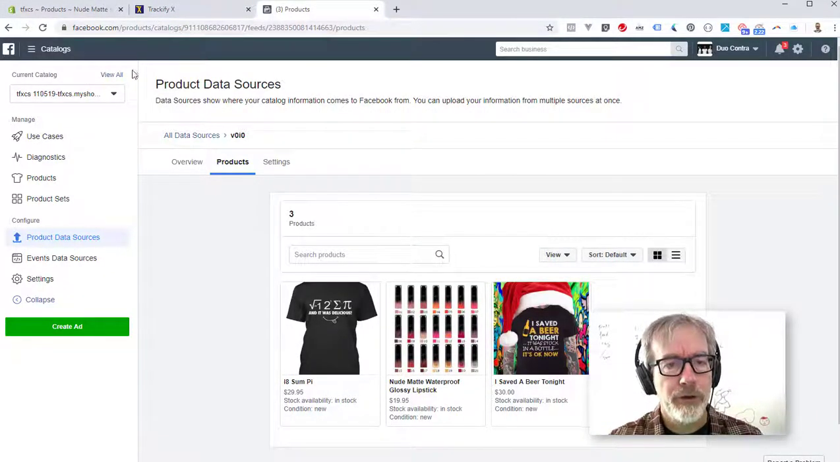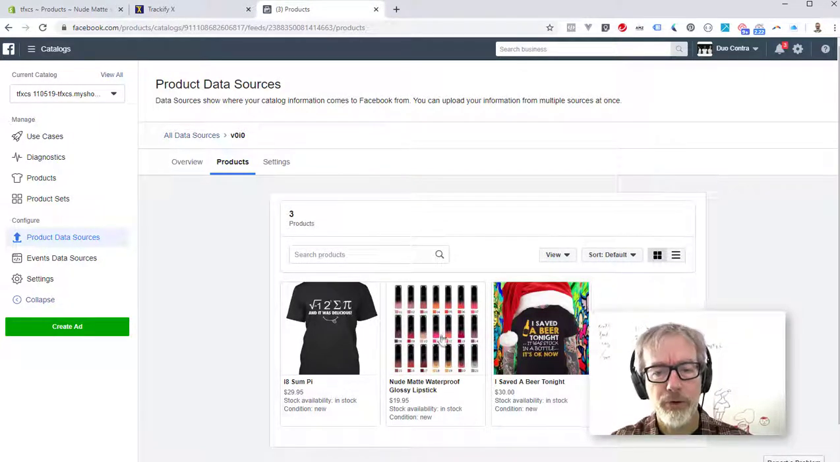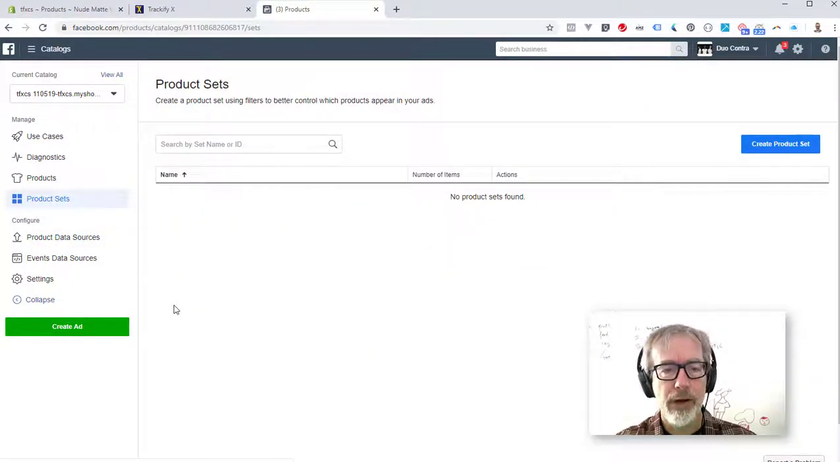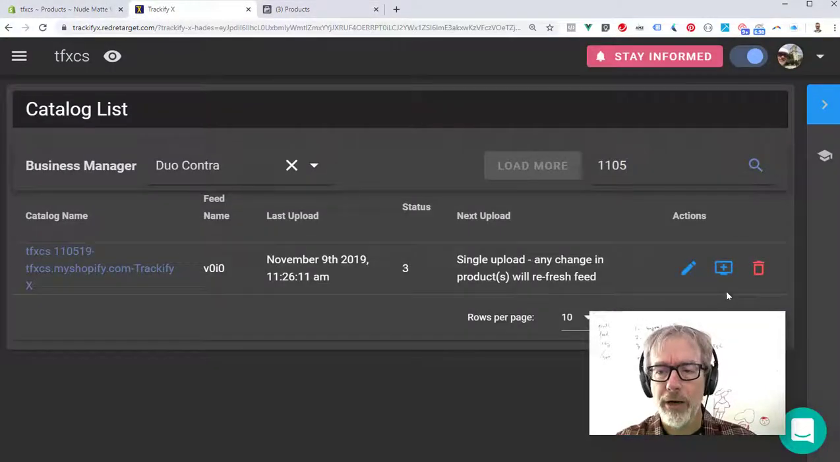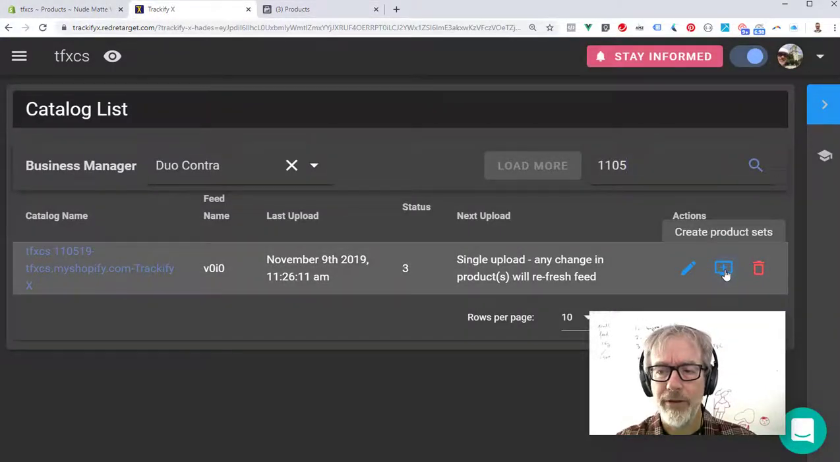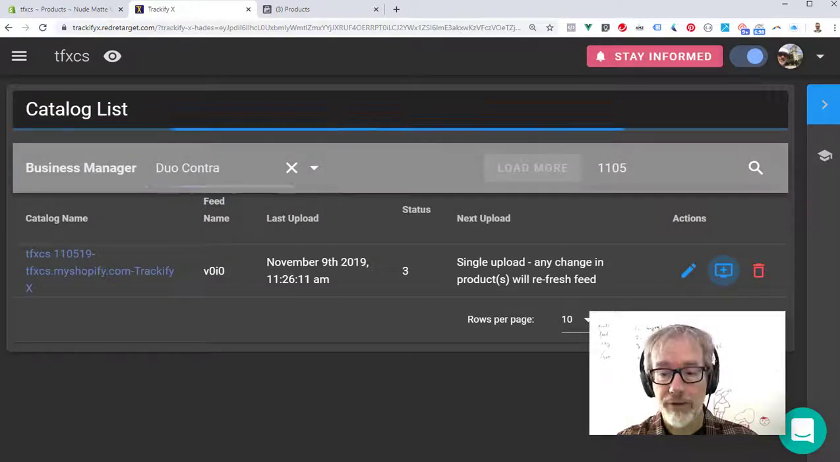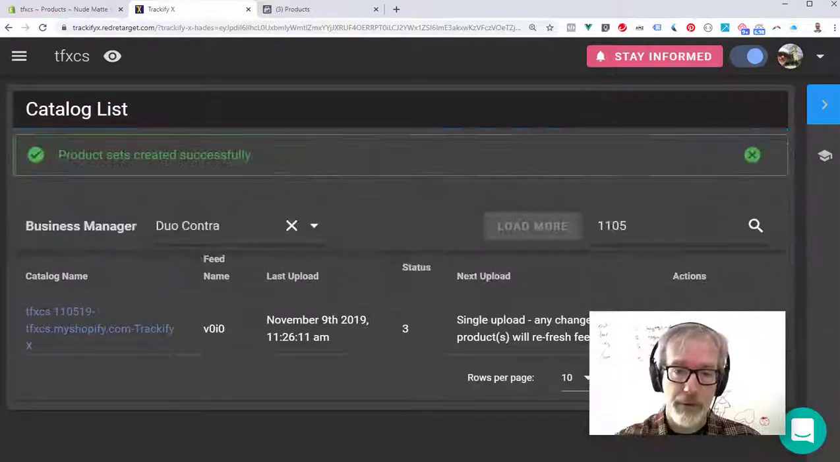All right, good. So this will update within an hour. There's no need to trigger it manually. It'll automatically happen. Let me show you one more other thing that is really cool, and that is our auto product sets feature, right? So now there are no product sets here. And when you use this auto product sets feature, it's right here, create product sets. Let's push this and see if it works. It should work. Keep your fingers crossed.